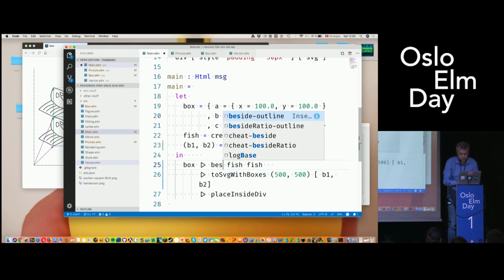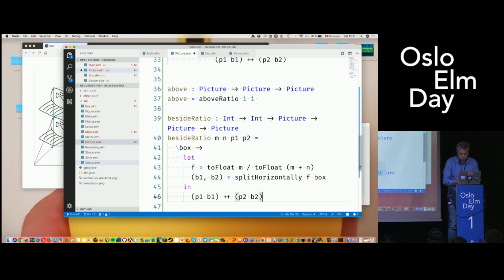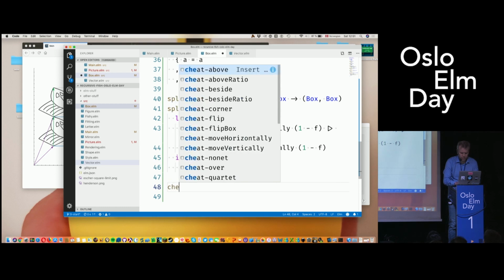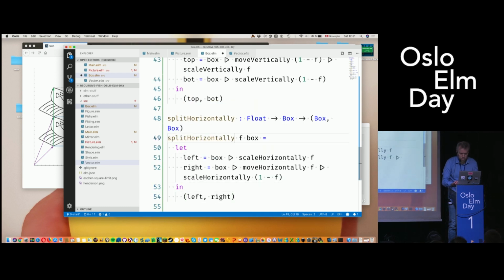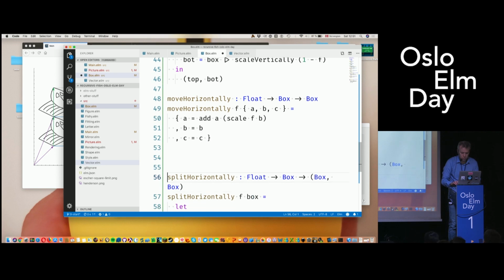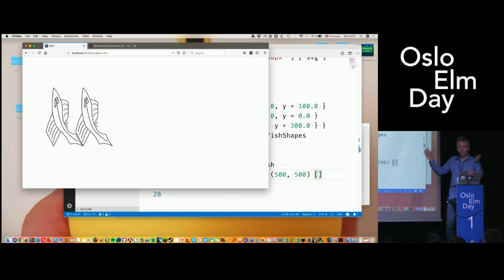Similarly, I'm going to have beside, and I'm really going to cheat for beside. Let's see, cheat, beside ratio, and yeah, it's the same thing here. I wish I had written a more powerful cheat. Let's see, move horizontally, scale horizontally. I'm programming really fast, aren't I? So I no longer need these boxes. Okay, so this is putting things beside each other. Exactly the same principle as above.